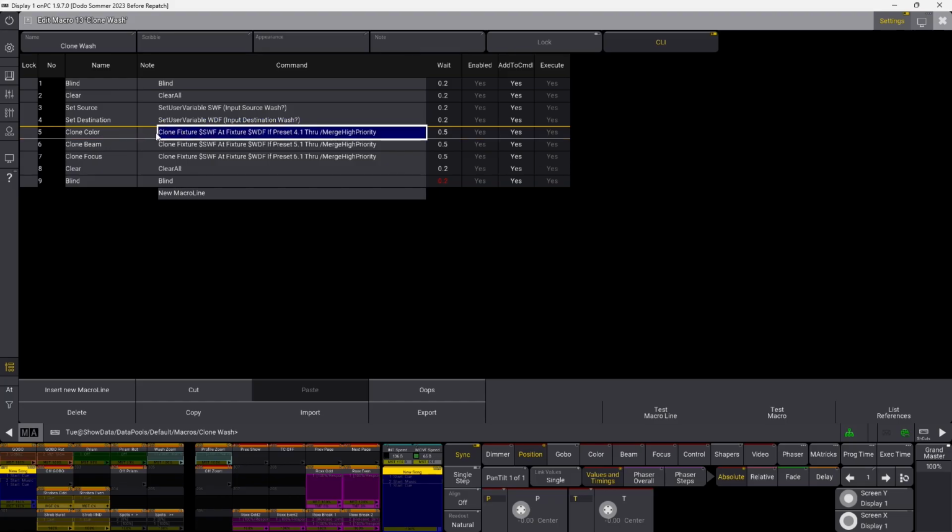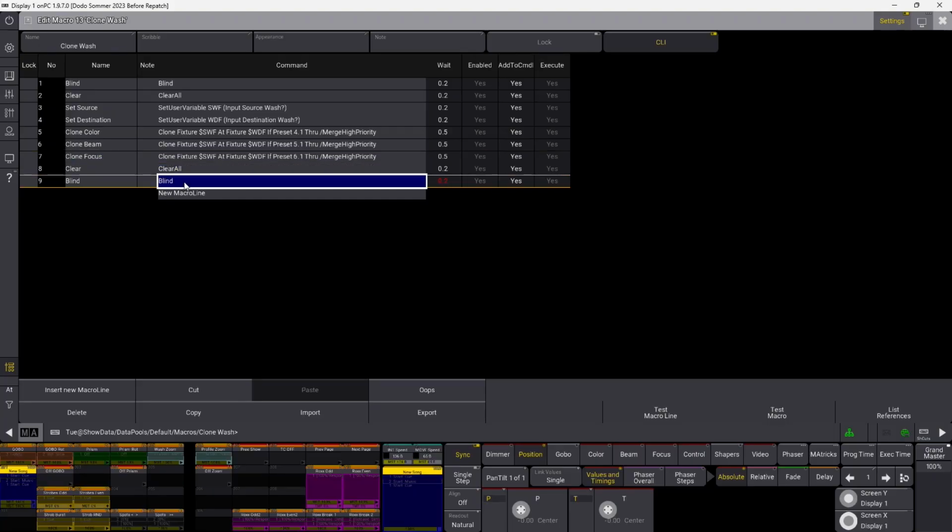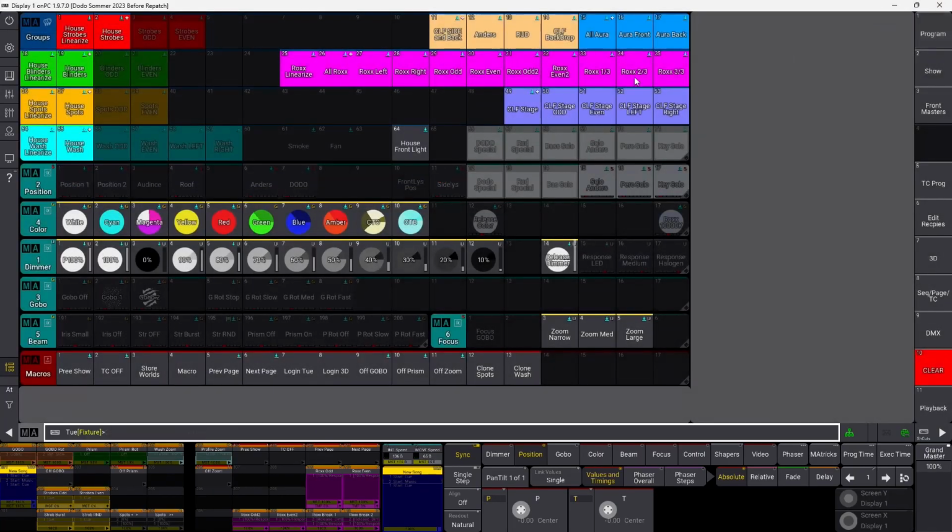And then I clone the color. You can see preset 4.1 through, and I merge it. I clone beam information 5.1 through. I clone focus information, because this is basically enough for a wash light for me. As I said, I don't want to clone any position information because I have to redo it anyway. And then I clear everything, and then I exit blind. So let's see how that macro works.